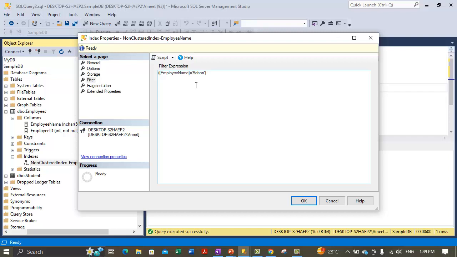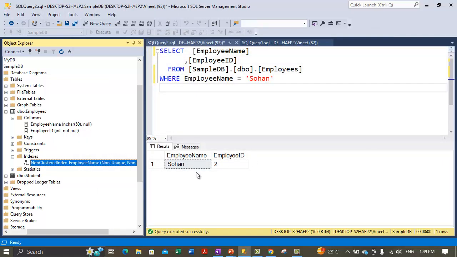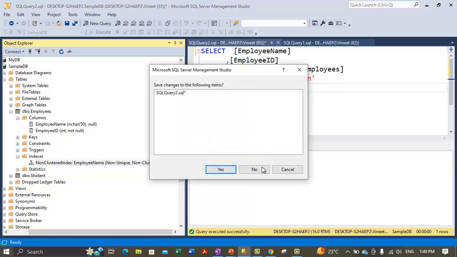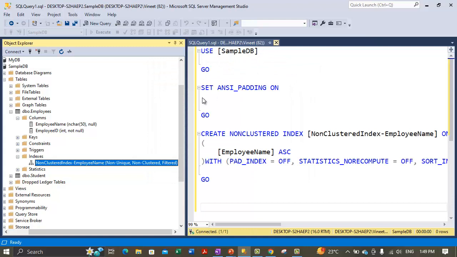So there is only one row. The index will be created on that particular one row. So this index is created, and we are fine here. It's a non-unique, non-clustered filtered index. Filter is also specified here because we have specified the filter criteria where employee name equal to Sohan. So this is how you create filtered indexes via SQL Server Management Studio.